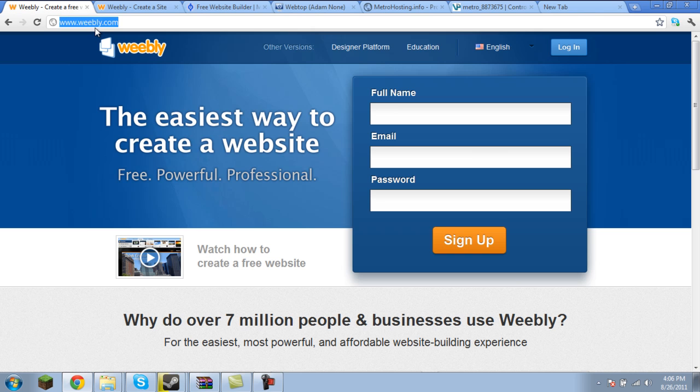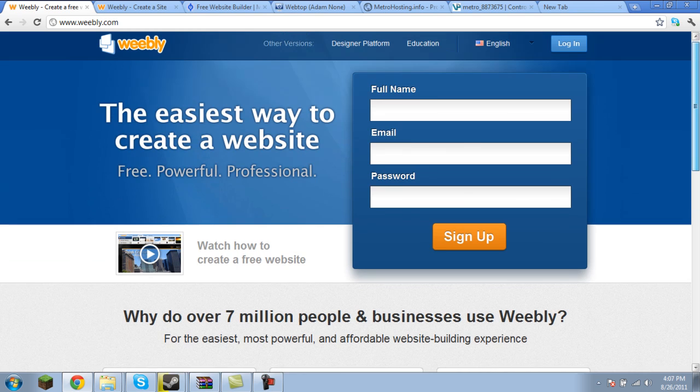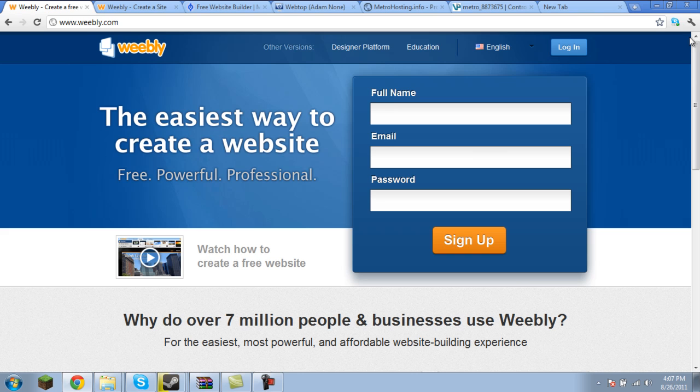That's Weebly.com. It's a very nice-looking website, and you're quickly going to be able to make something that looks just like this. It is very fast. You could probably set up a website in under a minute, and you don't have to have any kind of coding. It's purely drag and drop.